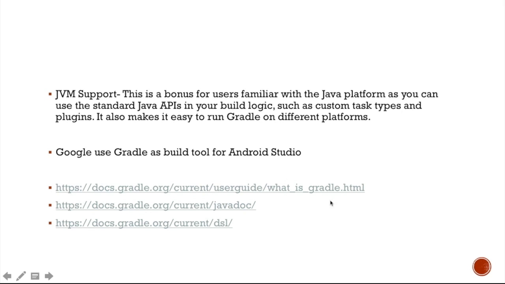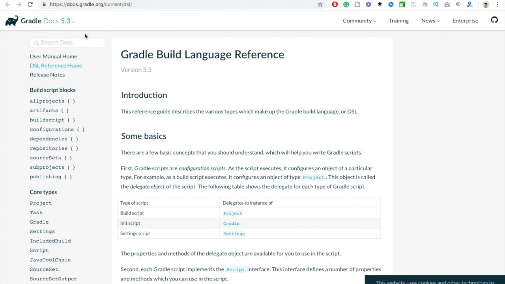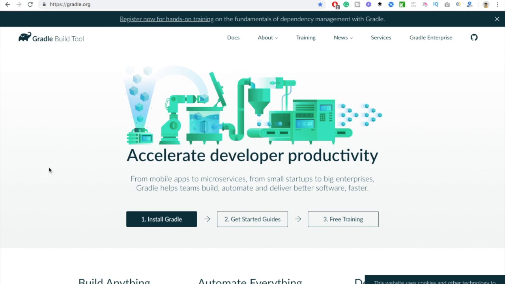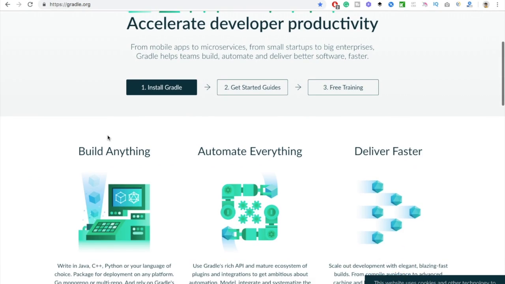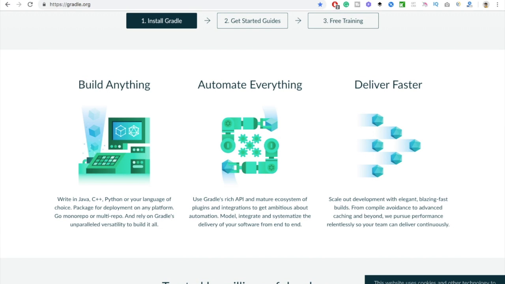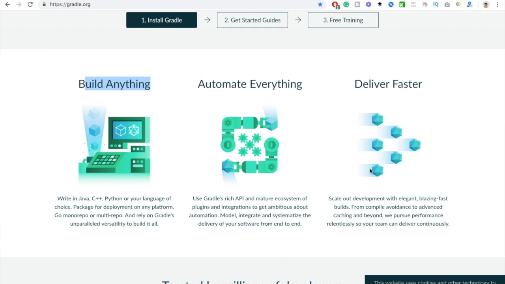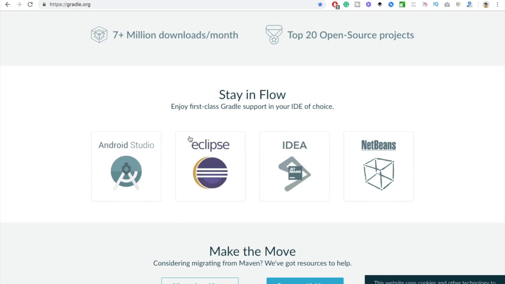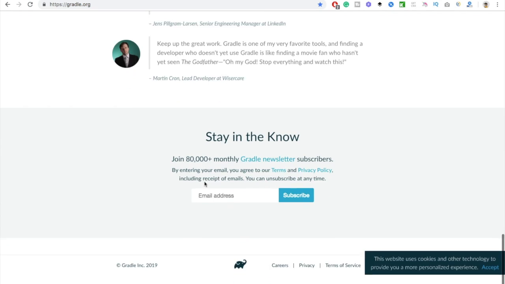So these are three links. These are very important links if you want to start with Gradle. I already have this in my tab. This is their official site where you can find all the information about Gradle. We'll talk about this in detail. You can see: build anything, automate everything, and deliver faster. And these are the officially supported IDEs: Android Studio by default, Eclipse, IntelliJ, and NetBeans. We are going to use Eclipse.